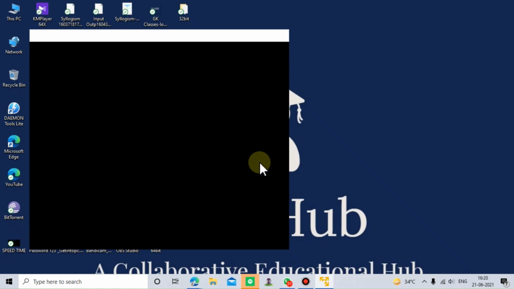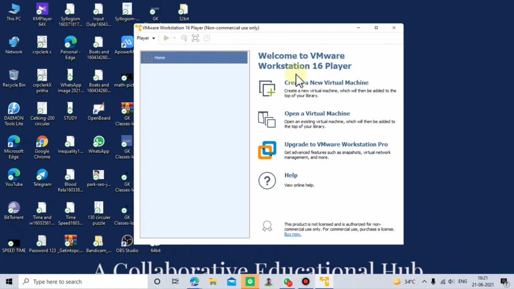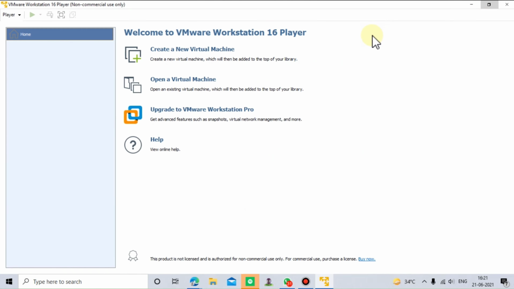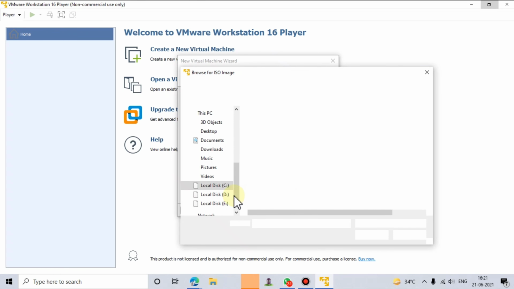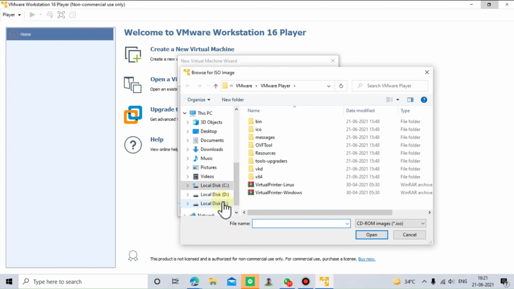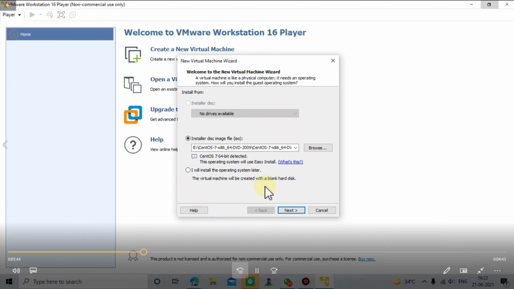Okay, so this is the VMware Workstation. As you can see, it's very simple, very user friendly. Just create a new virtual machine, click on this option. Now here, click on the installer disc image and browse to where the ISO file is. Click on browse, and then select the ISO file which you downloaded.